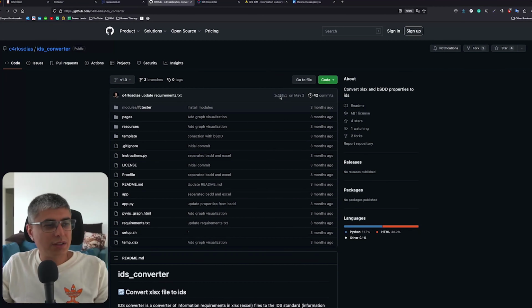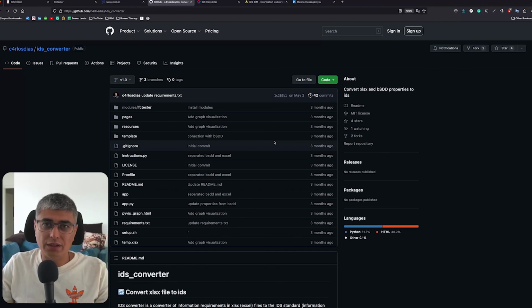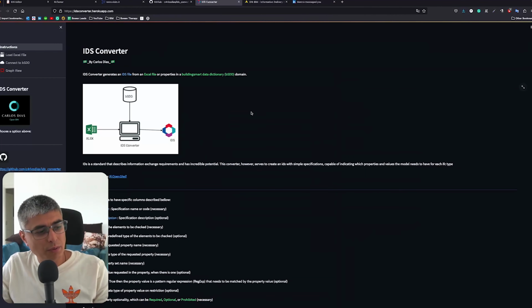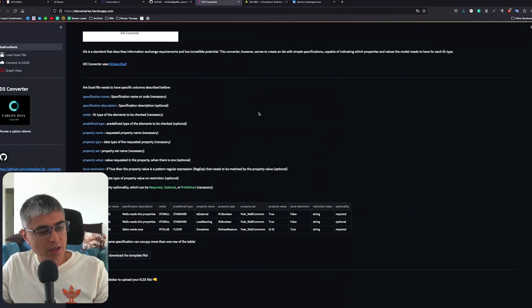The next one is the IDS Converter, which was developed by Carlos Diaz. Thank you very much, Carlos, for this amazing tool. Unfortunately, I did not test it deeply. I just tested it to see if it generates an IDS, but not deep enough to see if it works completely with the standard. So you have this GitHub profile, and you also have this Heroku page where you can see all the steps and how you can do this.